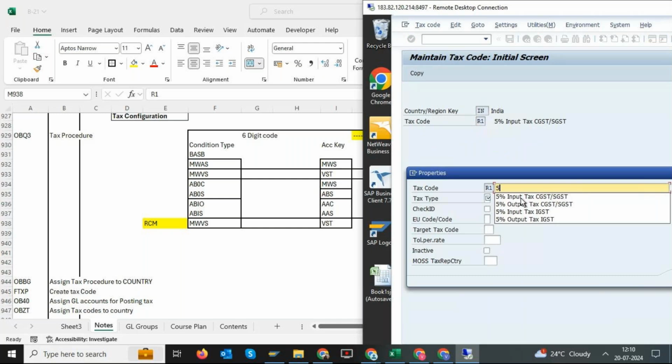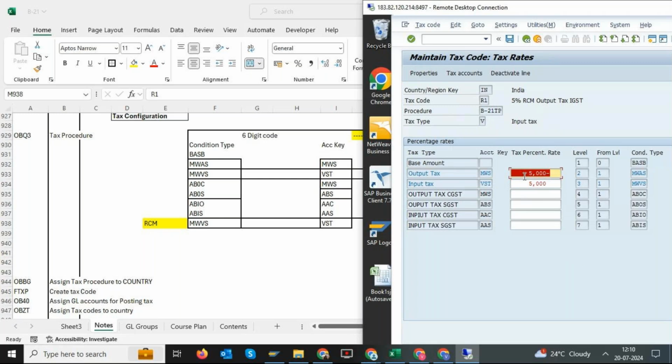Now you see what I'm doing. So 5%, output, RCM output tax. It's A. It's a sales tax, which, sorry, it's B. It's a purchase tax. RCM will only come for purchases. So what's happening here? System takes both as one, but this is what is actually correct. I tell you how. So 5%: if I use this R1, what should the system do? Generally it calculates 5% for input VAT, that is MWVS.